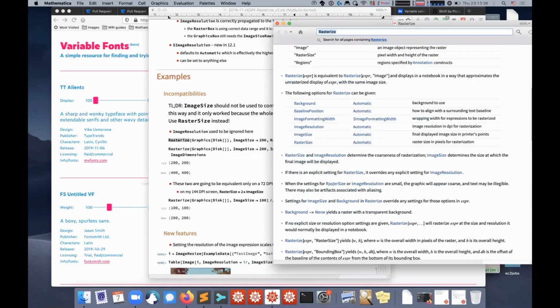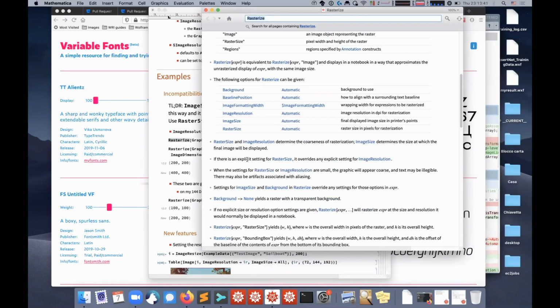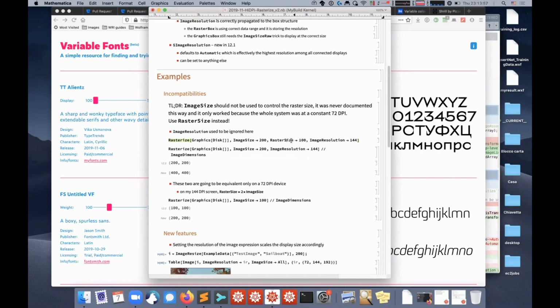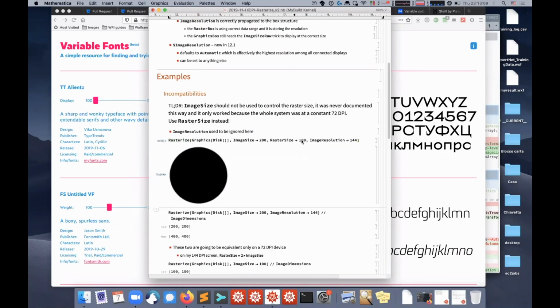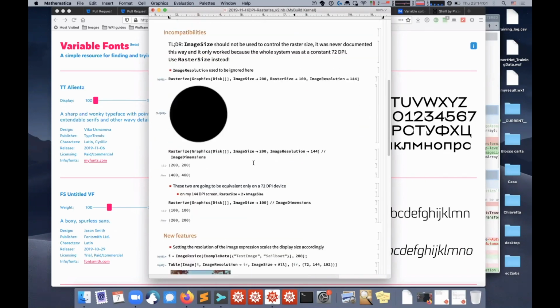Yes, it's a little more technical than that. An explicit setting for raster size overrides image resolution. This has been documented here forever. It's still the case, so we are just doing what we said we did. So this is going to be 100. Okay, then if you mix.